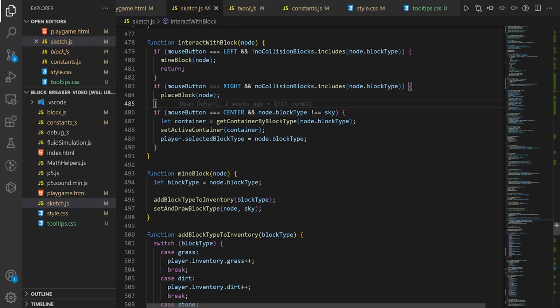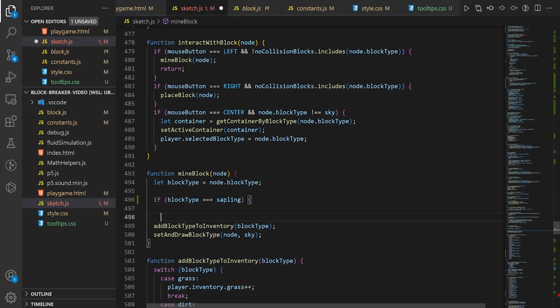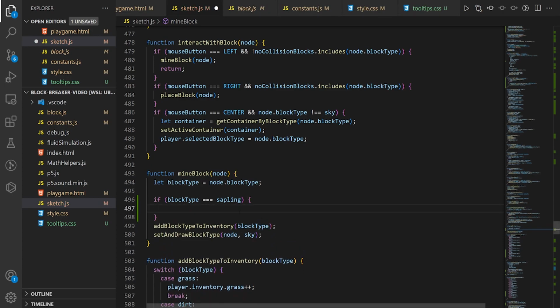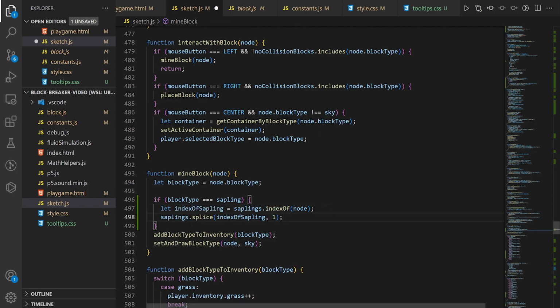Real quick, I almost forgot. The last thing I want to do is come down to our mine block method here. And inside of this function, I guess I should say, we just want to check and see if our block type is of type sapling. If it is, we then want to grab the index of this sapling by calling saplings.indexOf for this node. And then we want to say saplings.splice to get this sapling out of here. Once that's done, we can go ahead and save this and we should be good to go.